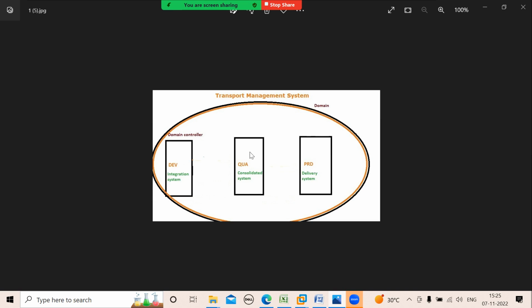Now these three are individual systems. Is there any communication between these three systems? No. Three individual systems. I want to move the data from here to here, here to here.